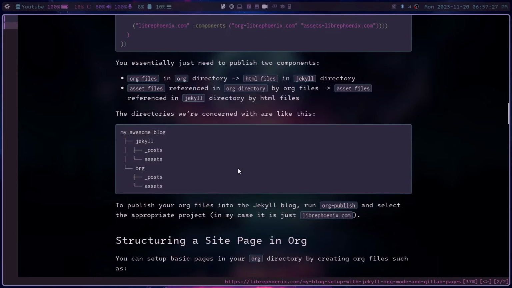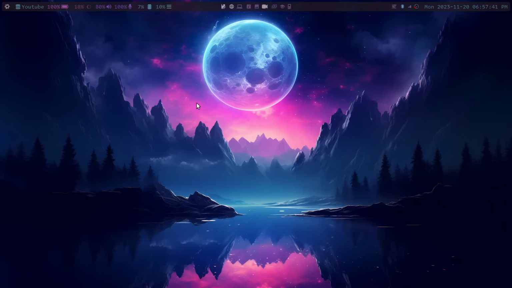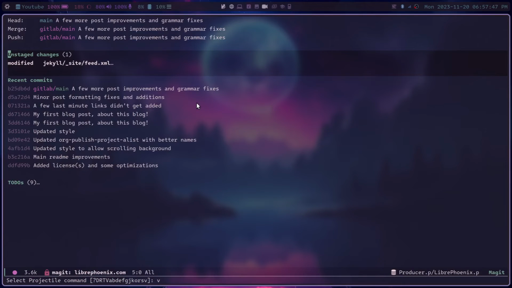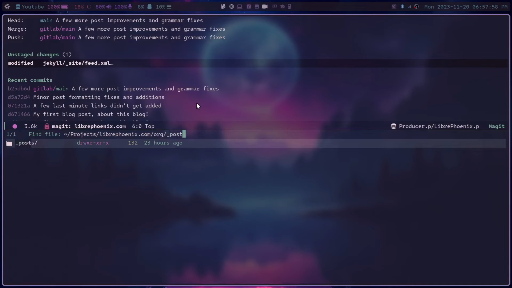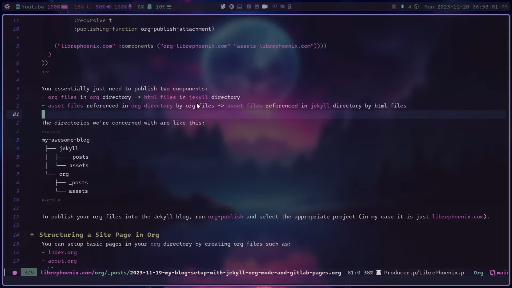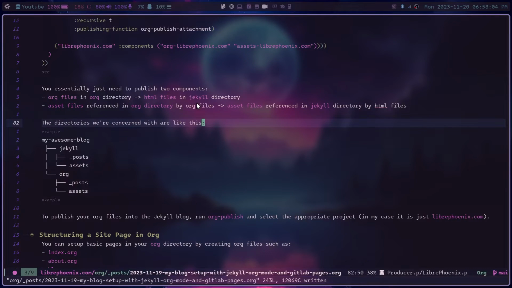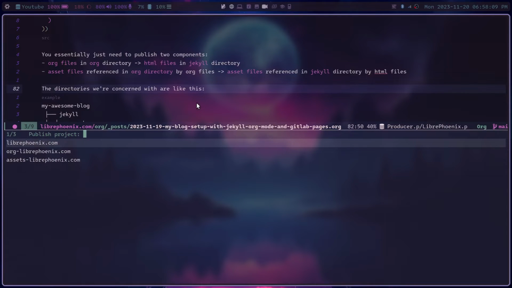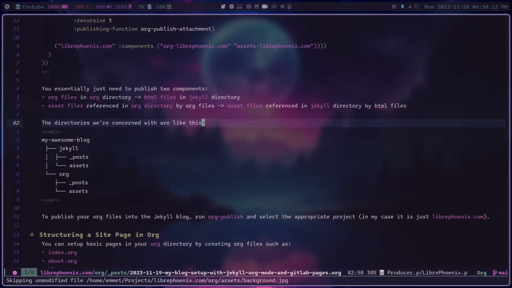So at this point, you would be able to publish org files into the Jekyll blog by running org-publish and then selecting the correct project. And just to show you how quick and easy that is, I'll open up Emacs, navigate to the Libre Phoenix project, and again, all I've got to do once I'm done, say, writing an org blog post, say I make some edits to this here, is I just run org-publish and then select librephoenix.com to publish those changes.